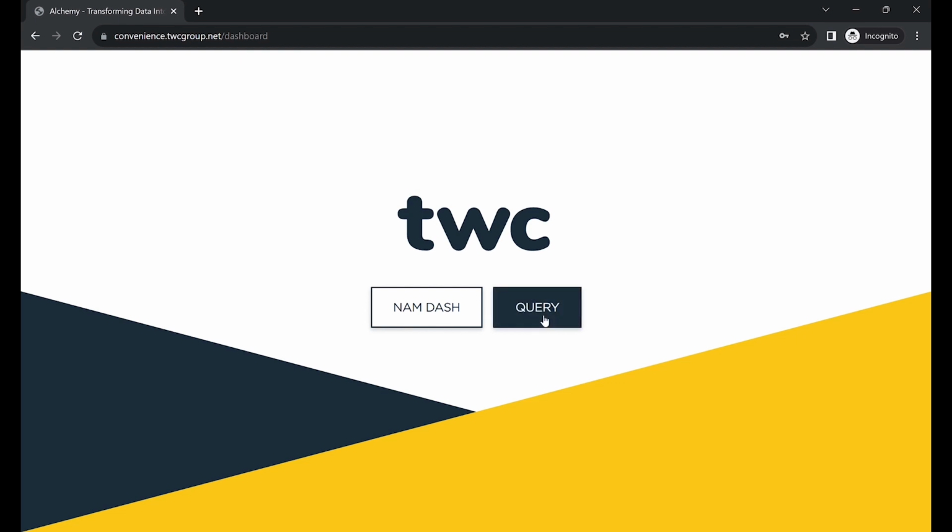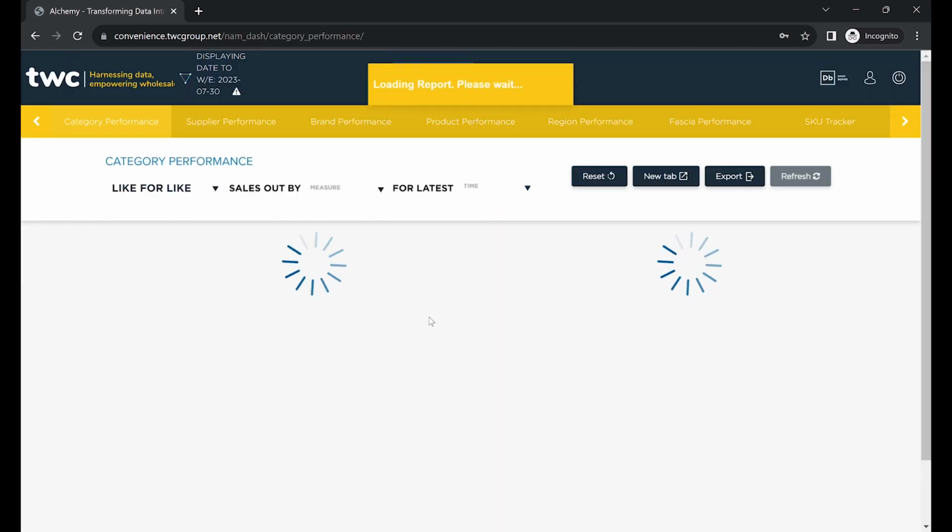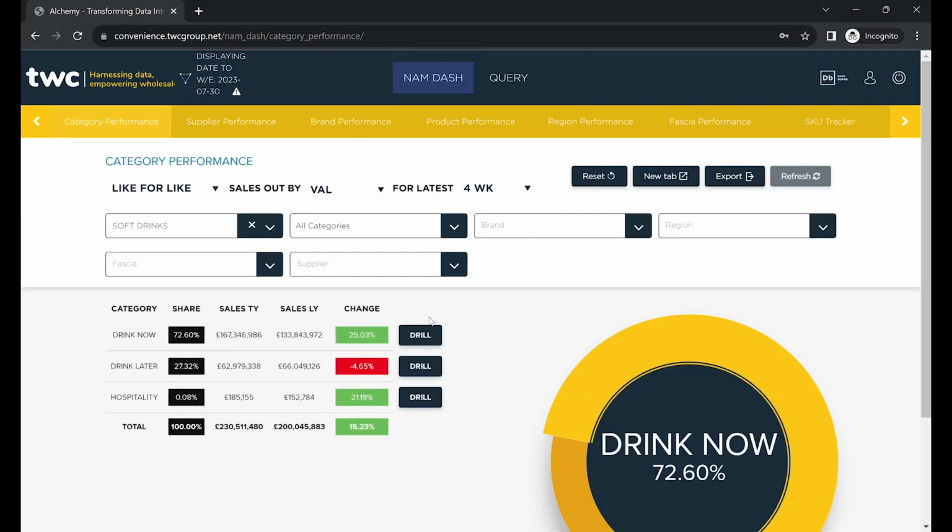Query Builder is a free-form query tool which you can use to run queries to get custom data layouts out of the database. It's particularly useful if you want to have a look at a lot of data in one report or if you want multiple measures or timeframes in the same report. Let's start with NamDash. As most of the pages in the NamDash section have a similar layout and functionality, let's walk through some of the consistent options you have on each page first.